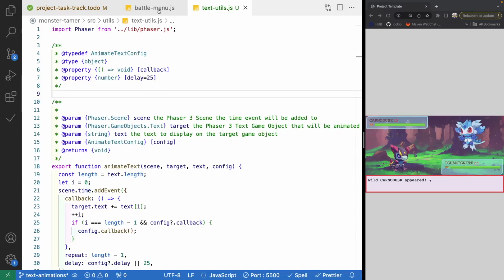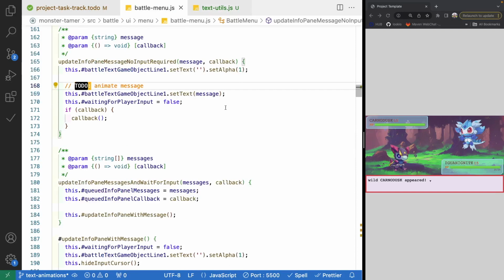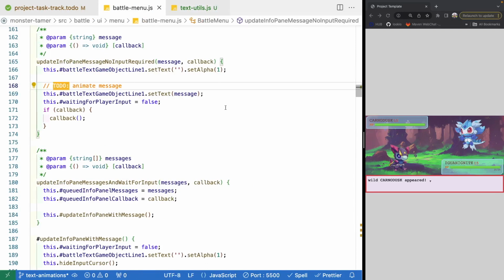All right, so now that we have our new animate text function, we're going to go ahead and add it to our code. So if we jump over to our battle menu, what we're going to do is we're going to go ahead and update our two methods where we display text to our battle menu to go ahead and animate our text. However, we want this to be optional, so that way later on, we have the capability to go ahead and skip animating our text and just invoke our callback right away.